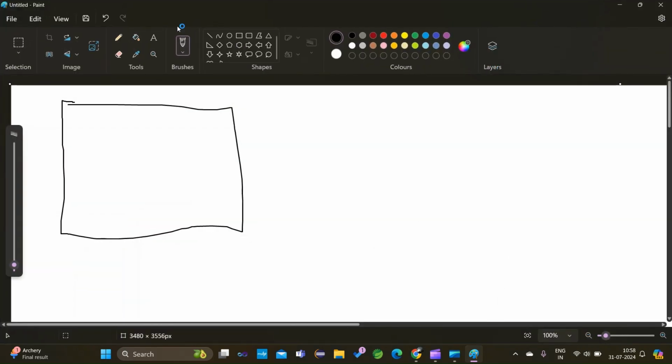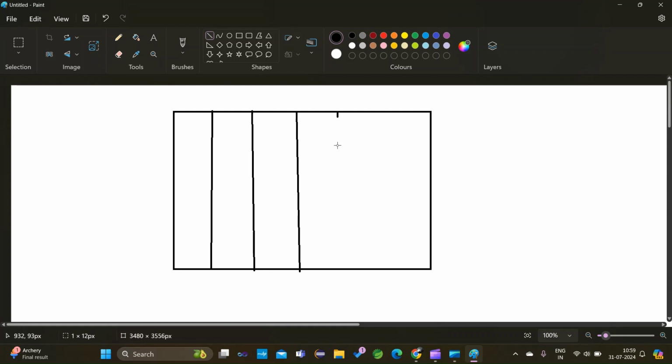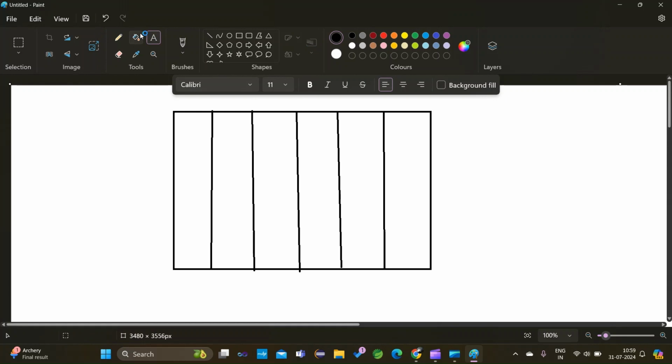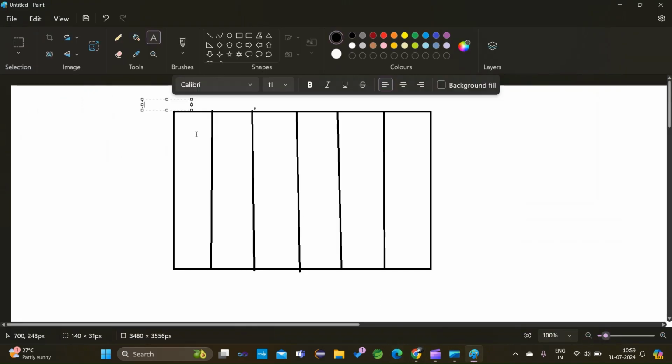So we have 6 as the shelf width, with units 1, 2, 3, 4, 5. We are given a width, so the maximum we can place is 6. Now what is our problem? We'll be given a 2D array. Let's increase the font so that you can see it.